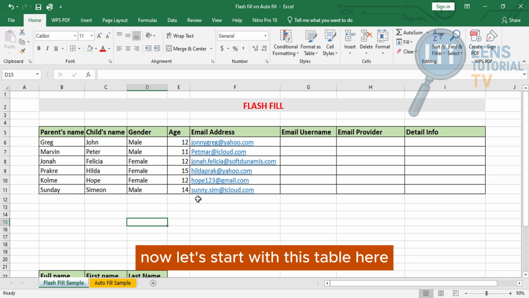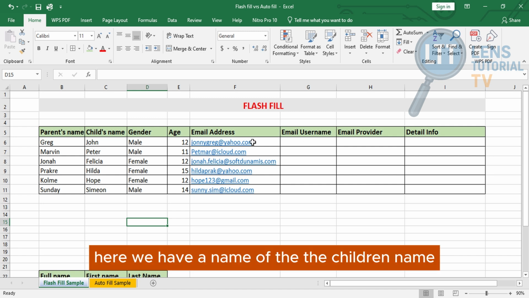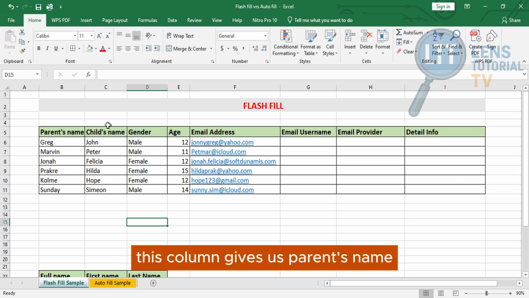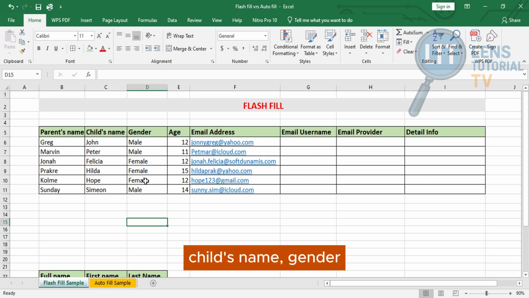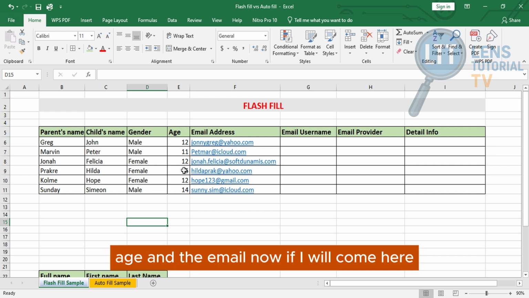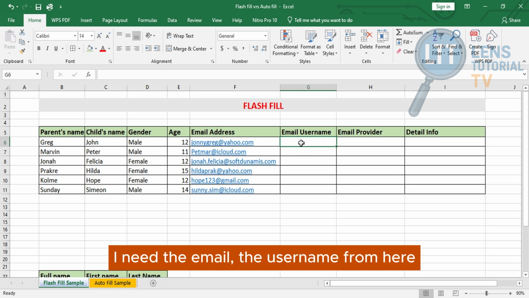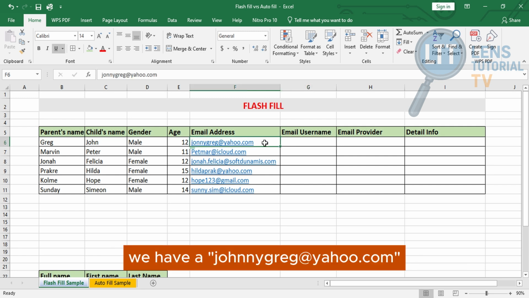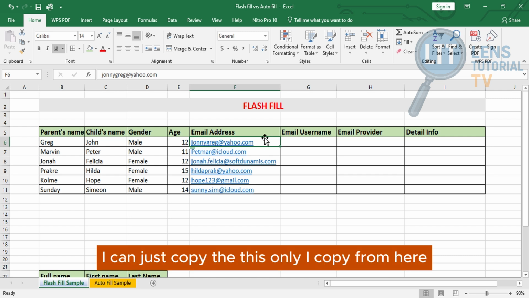Now let's start with this table here. Here we have the children's names. This column gives us parent name, child's name, gender, age, and the email. Now if I come here, I need the username from the email. We have Johnny Greg at yahoo.com, meaning I don't need the yahoo.com. I can just copy this only.